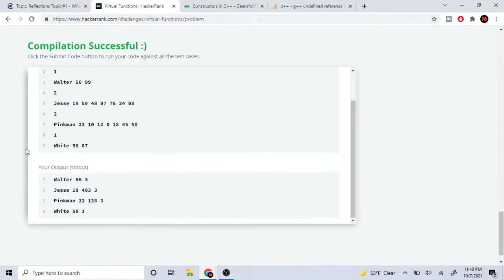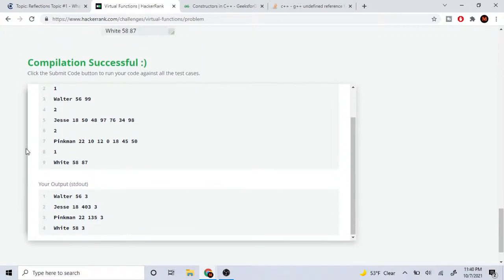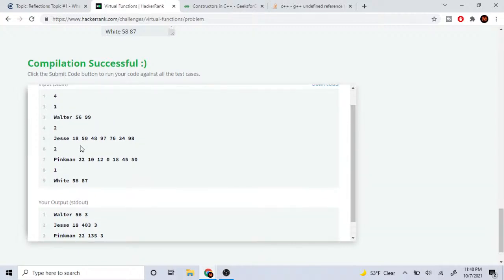Dun dun dun dun dun dun dun dun dun dun dun. Jesse.